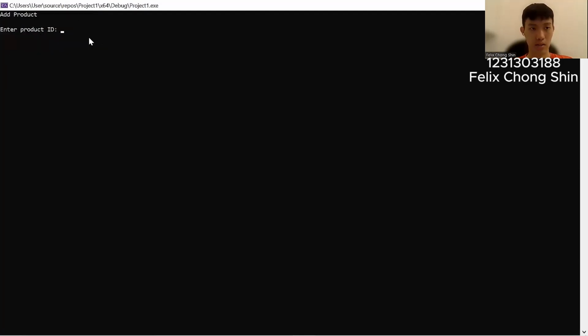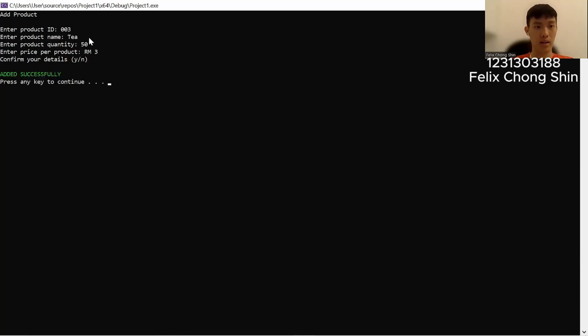So we try to enter another ID. So let's put 003. Okay, so for example, for the product name, we put T, and the quantity, we put 50, and price per product, we put 3 ringgit. So to confirm the details, press Y, and it shows it is added successfully.